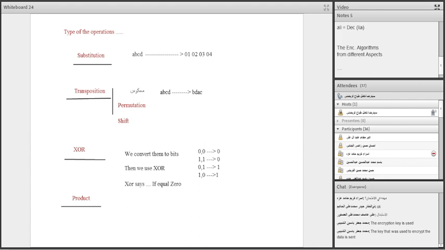So this is XOR. Let me see what Muhammad said. The key that was used to encrypt the data is sent. But here we don't talk about sending the key. We talk about the concepts.